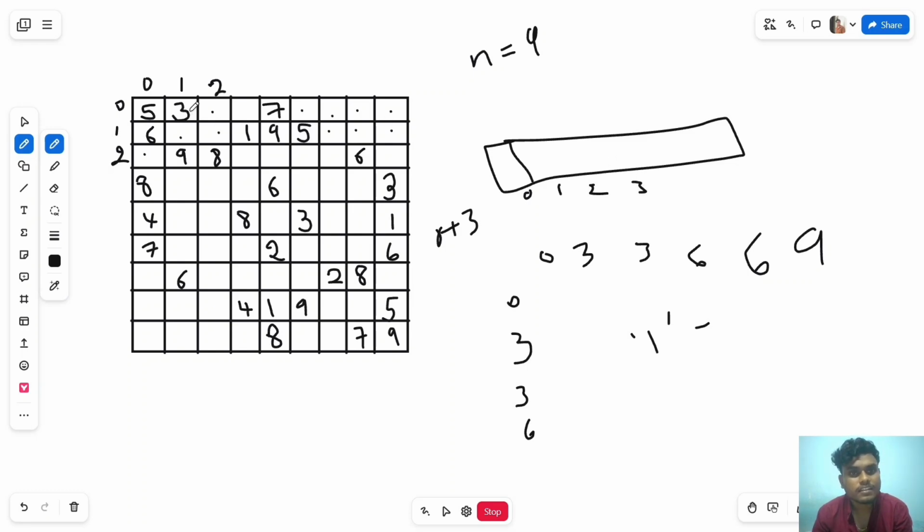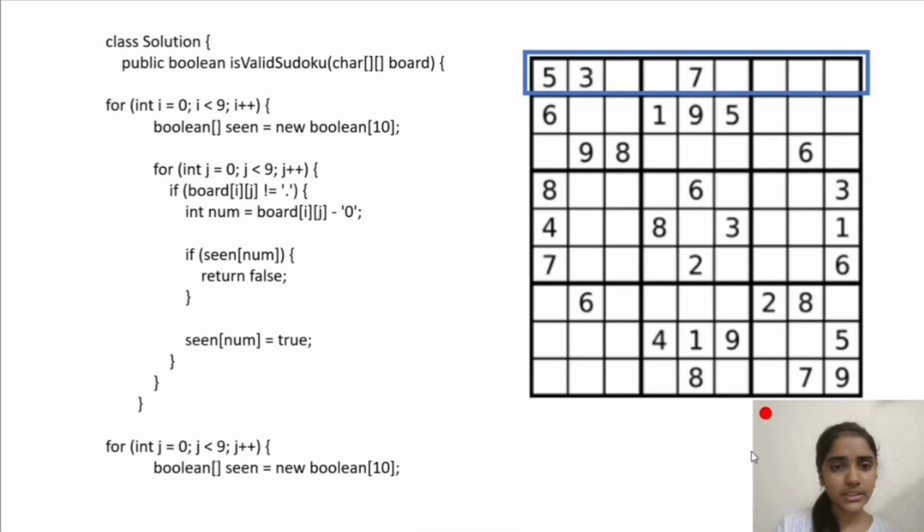Whenever we get another element, we first check whether it matches this number. If it is already true, it has been visited, and if it comes once again, it is an invalid Sudoku. Like that, we need to implement the row checking, column checking, and box checking. The solution will be explained next. Now we check whether the valid Sudoku follows all the rules or not.